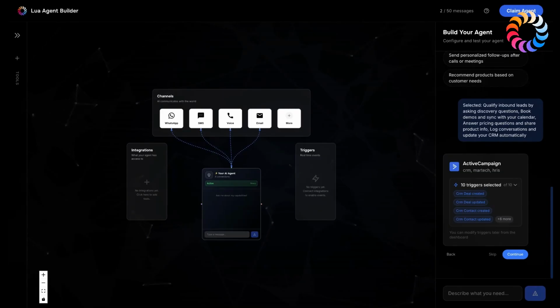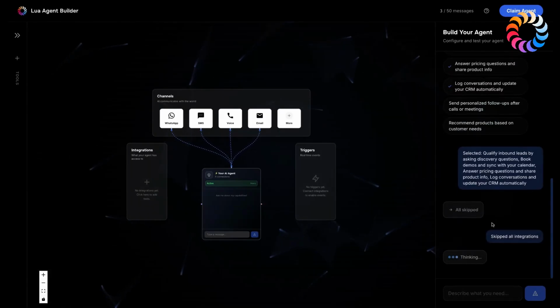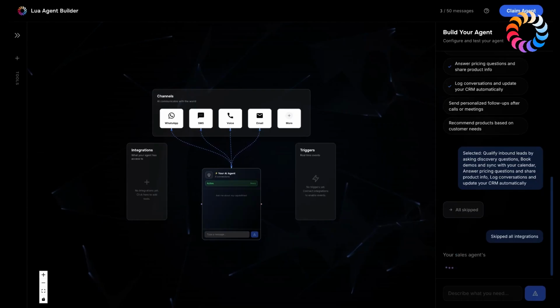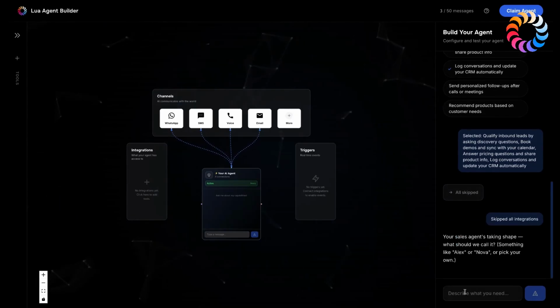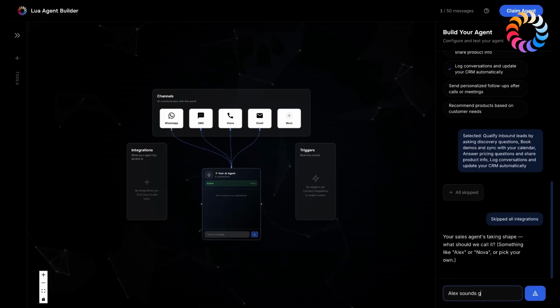So you can select multiple of these tools to orchestrate whichever workflow, whichever scenario you want to automate and work through. I'm not going to link anything right now, but it'll take you through an overall process. So we'll skip this for now, and we'll go ahead and give it a name. Alex sounds good.